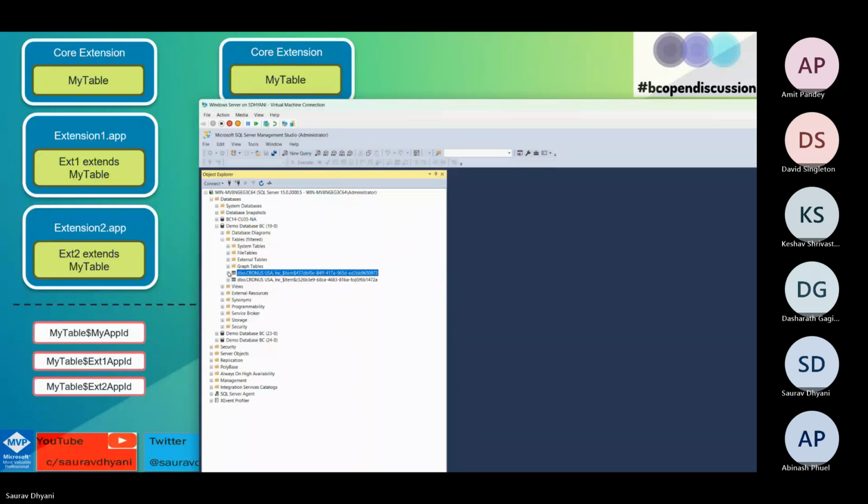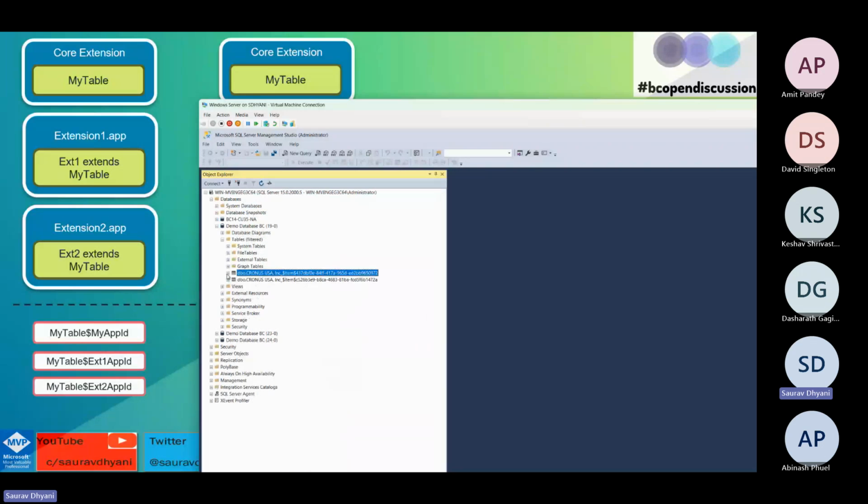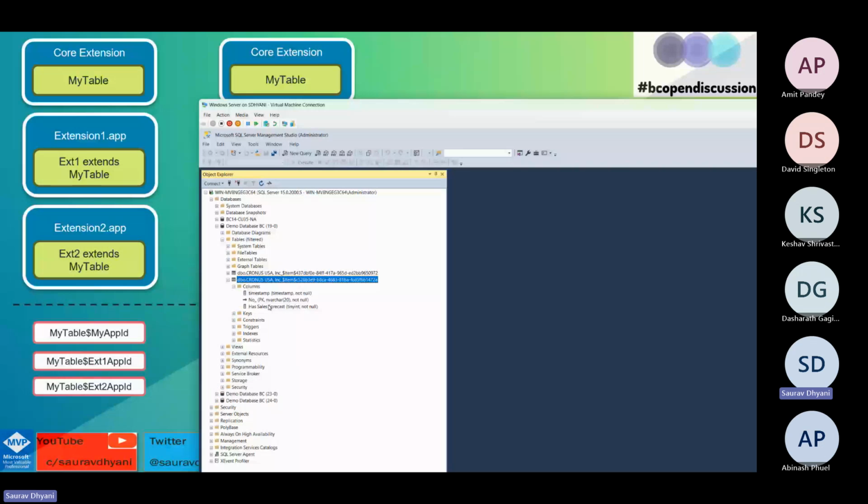Now this is the table which is coming from the base app, which has all the fields related to the item. All these fields. And then till BC 22, every extension that you create on the item table will create a new table in SQL, which will contain the primary key of the main table and then the additional fields that you are creating. It can be one field, 10 fields, whatever you are creating. If you have two extensions, you'll see two new tables. If you have five extensions, then you'll see five new tables other than the Microsoft table. Is that clear here?